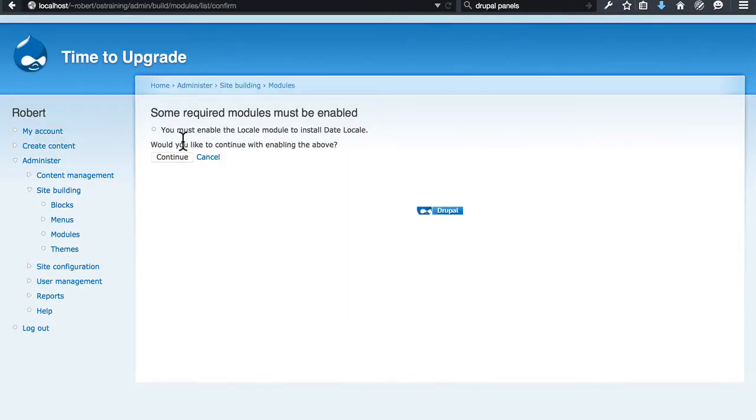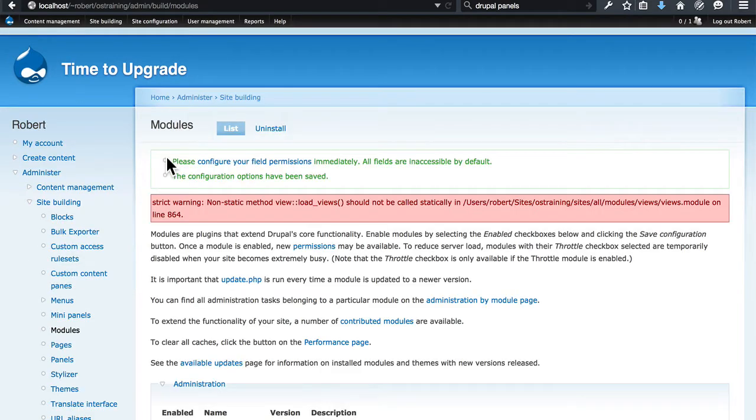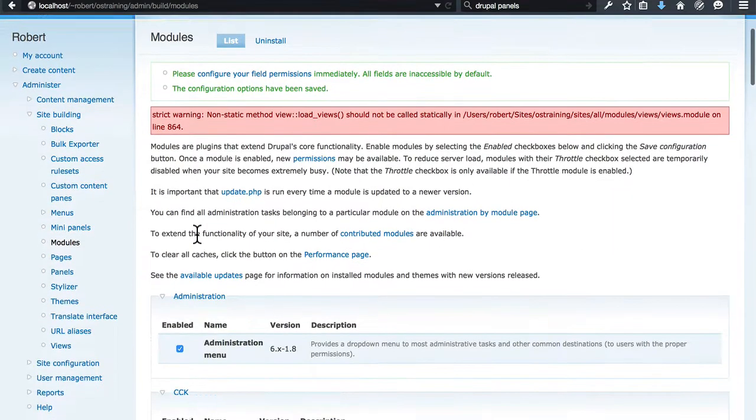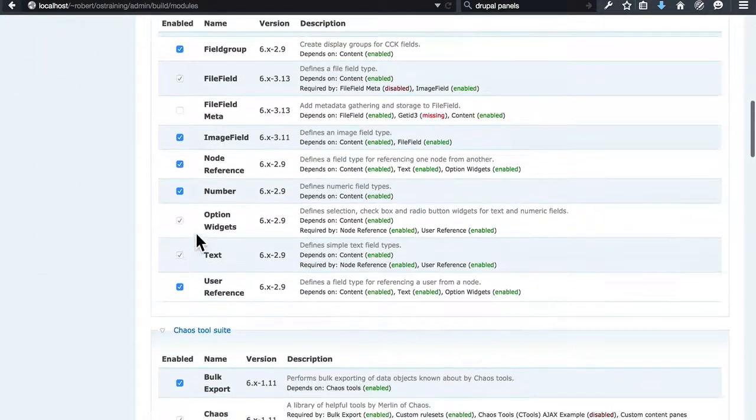And it tells us that we need to enable the locale module to install date locale. That's something that I inadvertently left out. So go ahead and tell Drupal, yes. Please go ahead and enable locale for me. Click continue. And we're going to ignore this warning for now. And we see that our modules have been enabled.